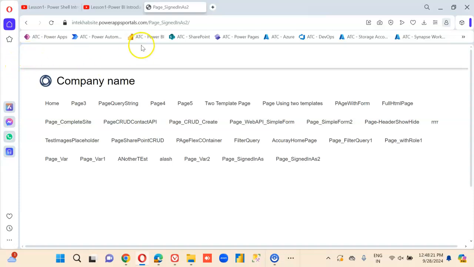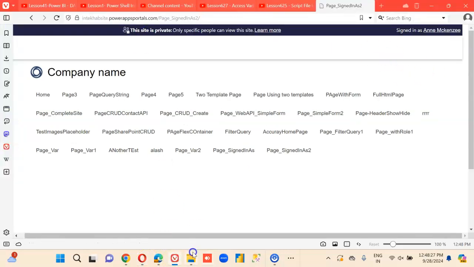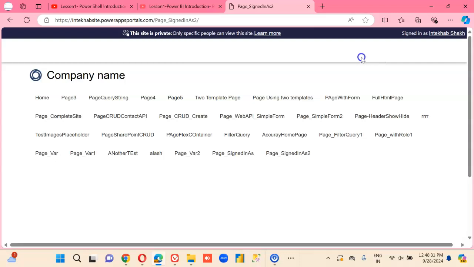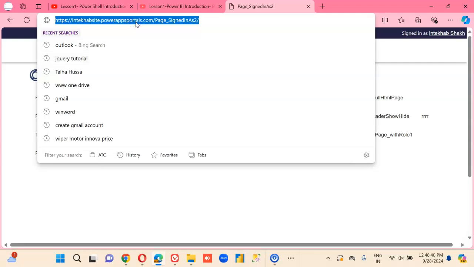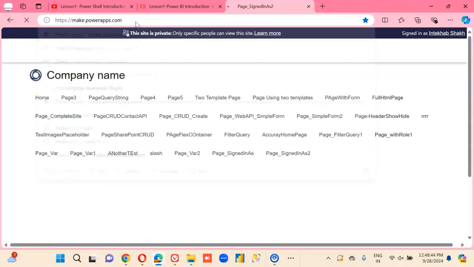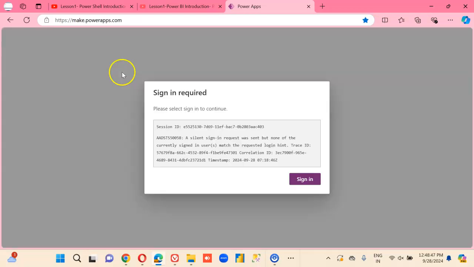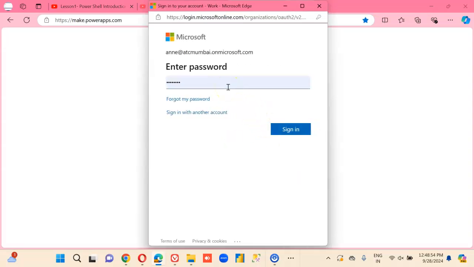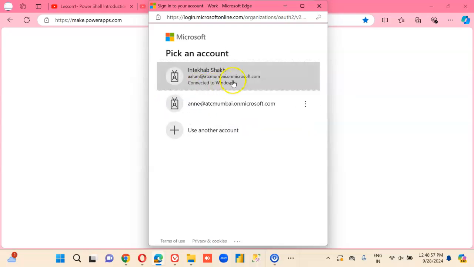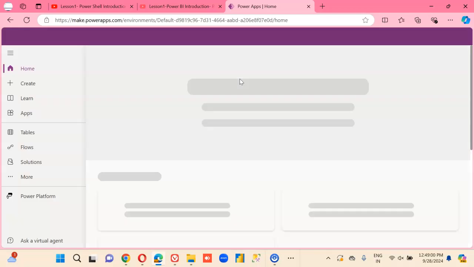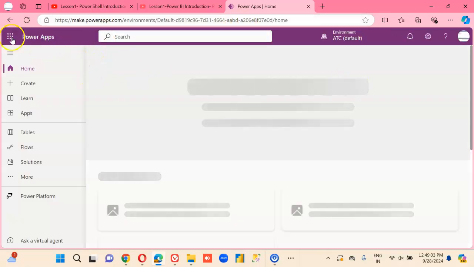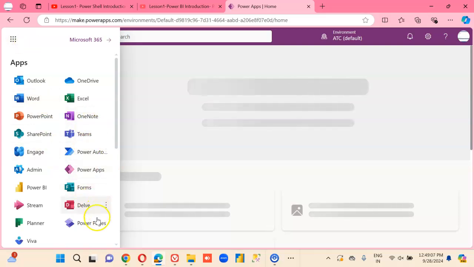So there is some issue with the browser on which the designer is open. On this browser, the designer is not open, so on these two browsers it is fine. Now we can type make.powerapps.com. Then we go to Power Pages.